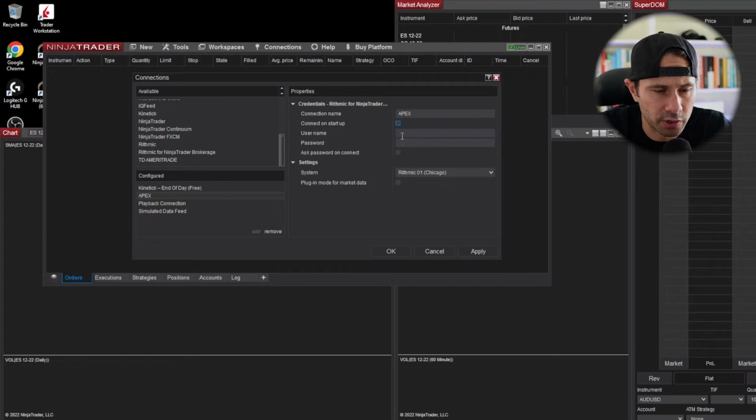And now you can type in your username. All right, after you type in your username and password, you can click here, Ask password on connect. This will require you to type in the password every time you connect the account. Since I trade from home and it's not like a public place, I'll just leave that unchecked.